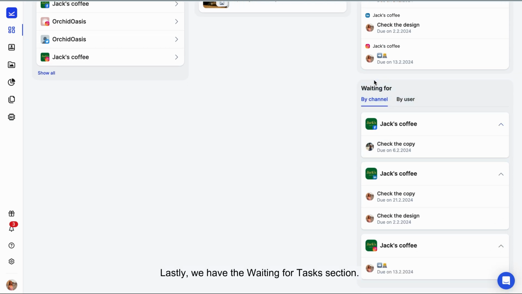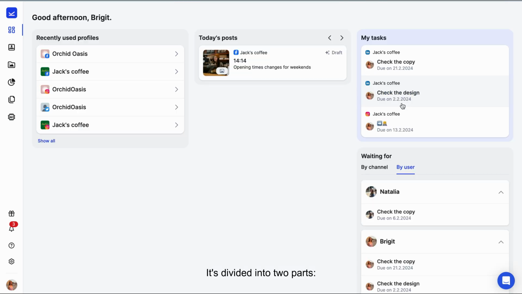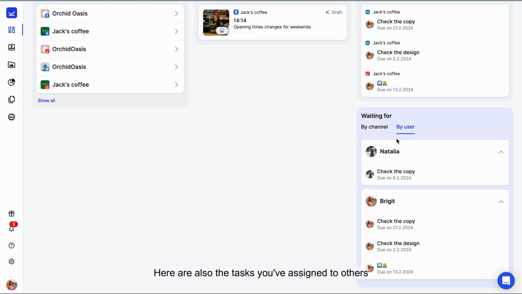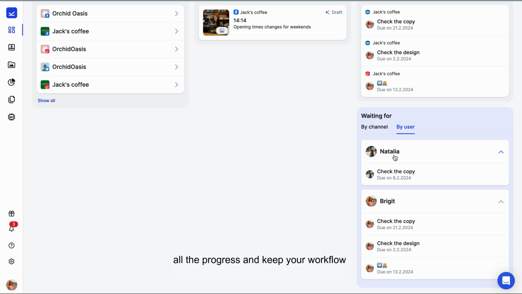Lastly, we have the Waiting for Tasks section. It's divided into two parts, by channel and by user. Here are also the tasks you've assigned to others and are awaiting completion. This section will help you track all the progress and keep your workflow coordination efficient.